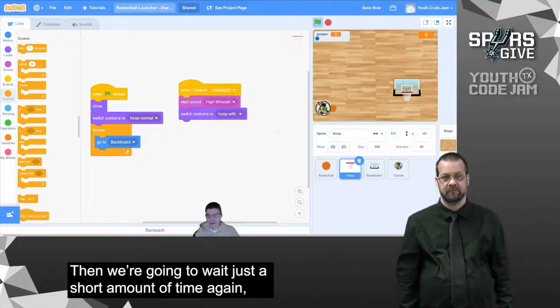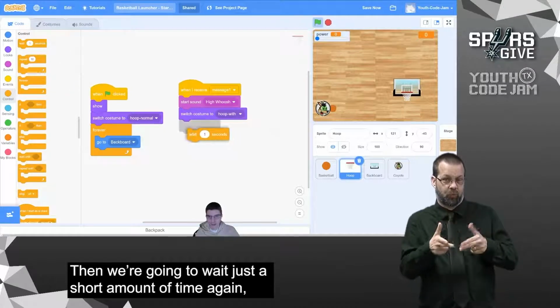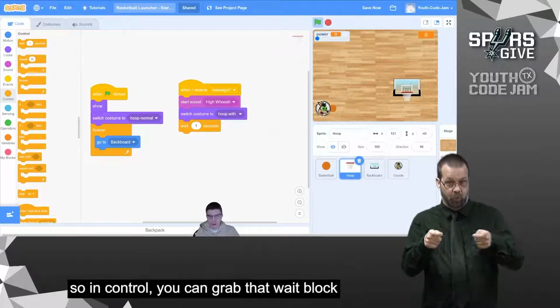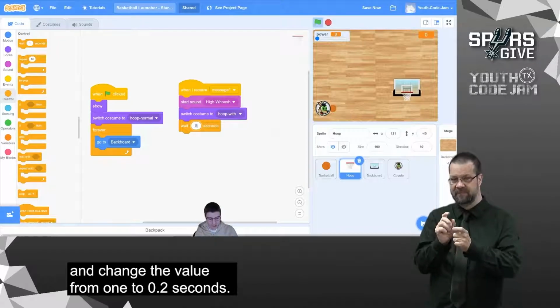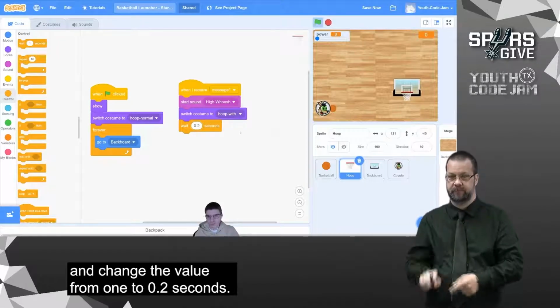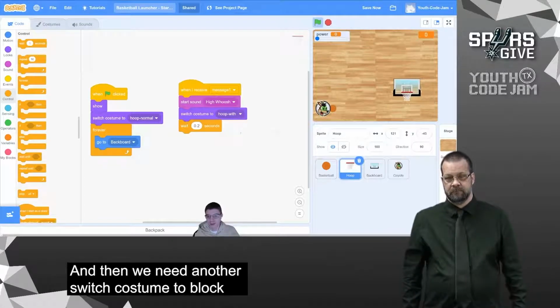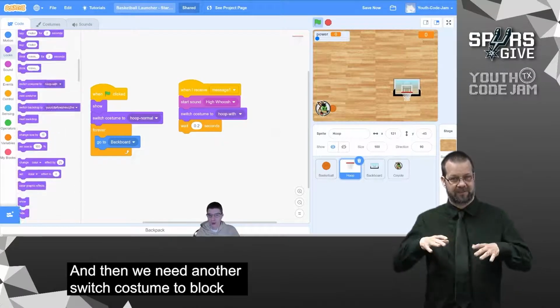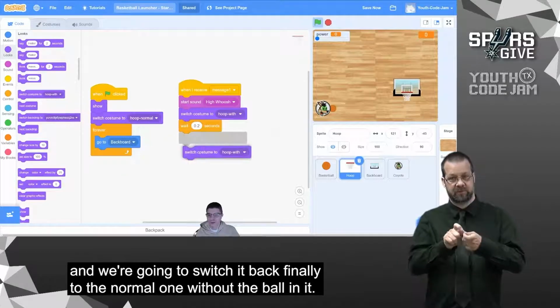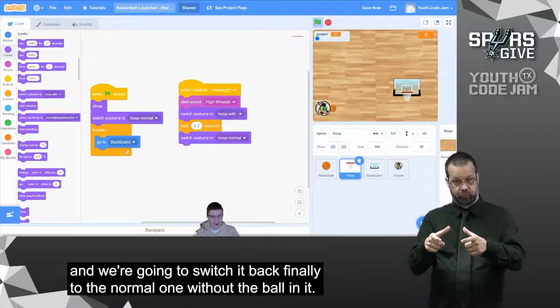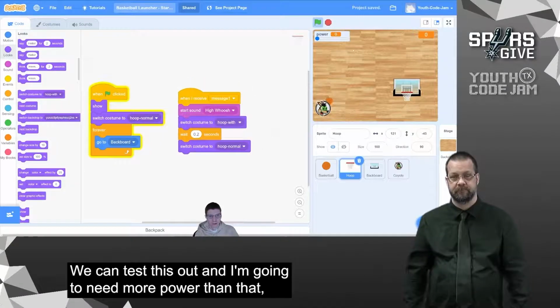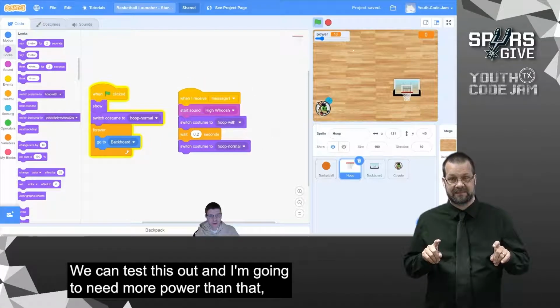And then we're going to wait just a short amount of time again. So in control, you can grab the wait block and change the value from 1 to 0.2 seconds. And then we need another switch costume to block. And we're going to switch it back finally to the normal one without the ball in it. So we can test this out.